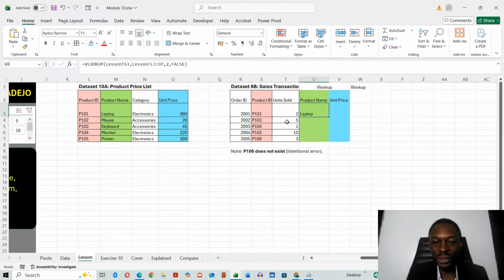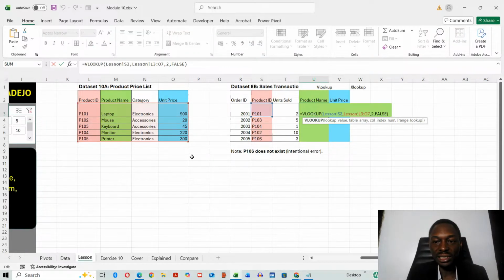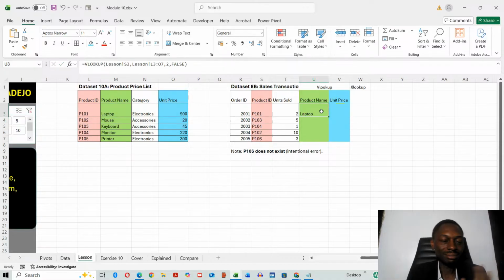I put in P101, which is what I'm working with in this table. And then it went over to my product price list table. I specified the range there. You can see the entire range was selected. And then I also specified the column, which is column 2. And then it returned for me what I wanted. Okay, so that's VLookup, straightforward.